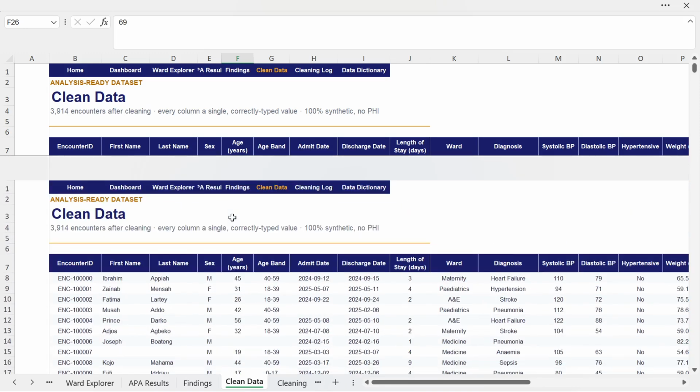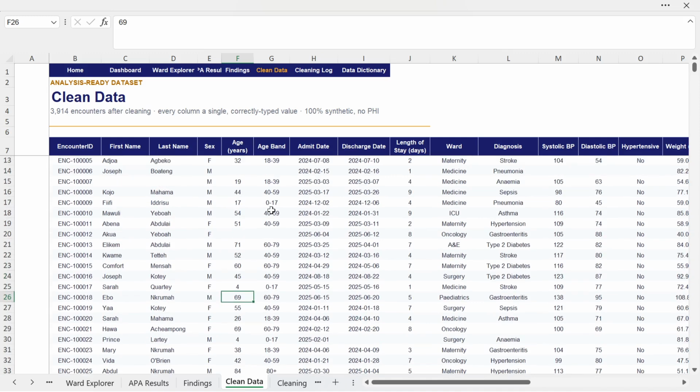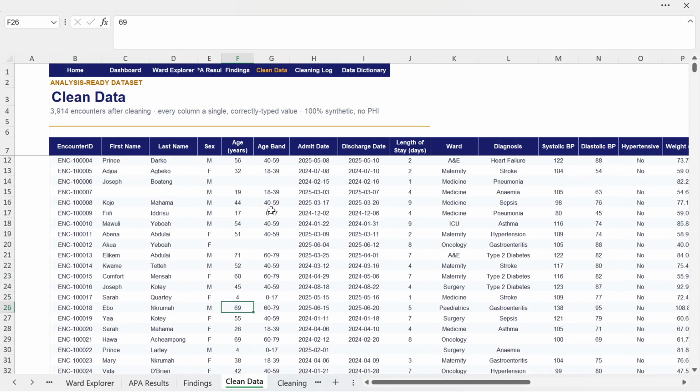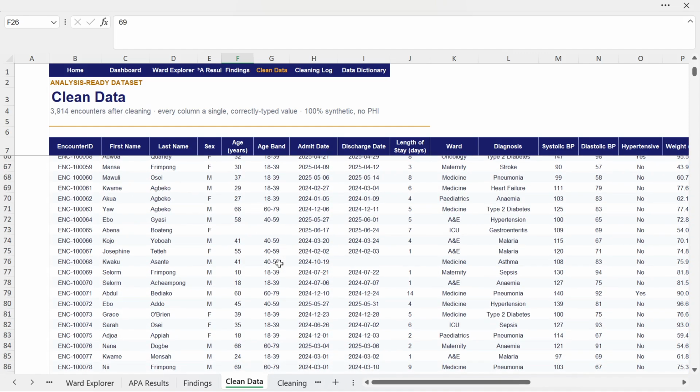Now this is another data transformation. Age band was not there before; age band was now included. By way of convenience, you may want to split the age into groups, into categories: 18 to 39, 40 to 59, 60 to 70. So this is how you do your data cleaning and data transformation.